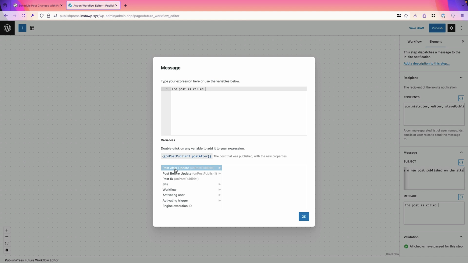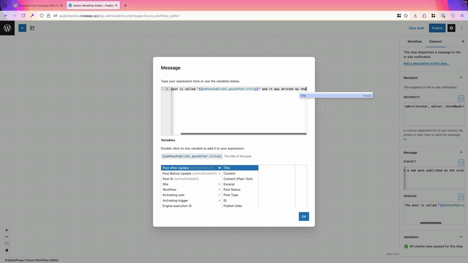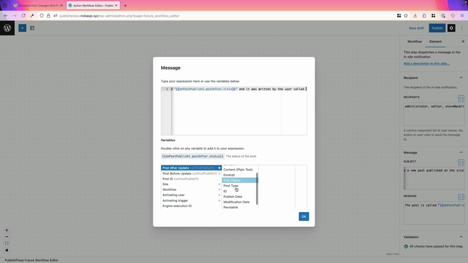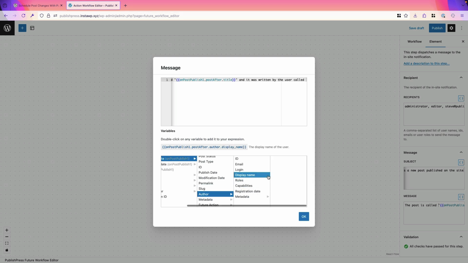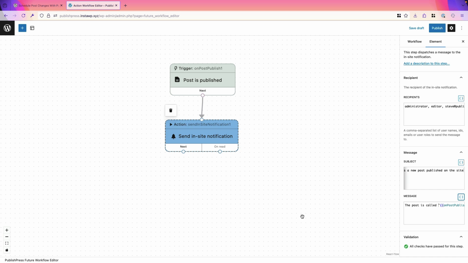So up here, we have the main message area, and you can find some shortcodes down at the bottom. I'm going to choose the shortcodes for this post, and I'm going to choose the title. So that's the shortcode. The post is called, then the shortcode is going to be filled in automatically, and I could add the author as well. And it was written by the user called, and I can choose the author here. And this is going to be the shortcode for their display name. So that's going to be the message.